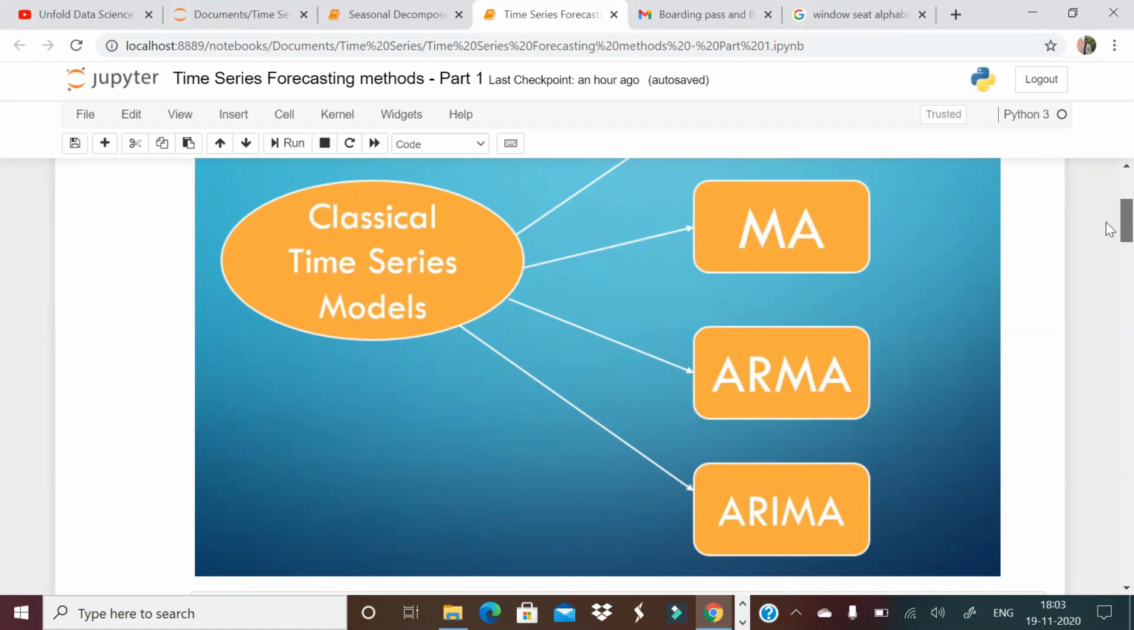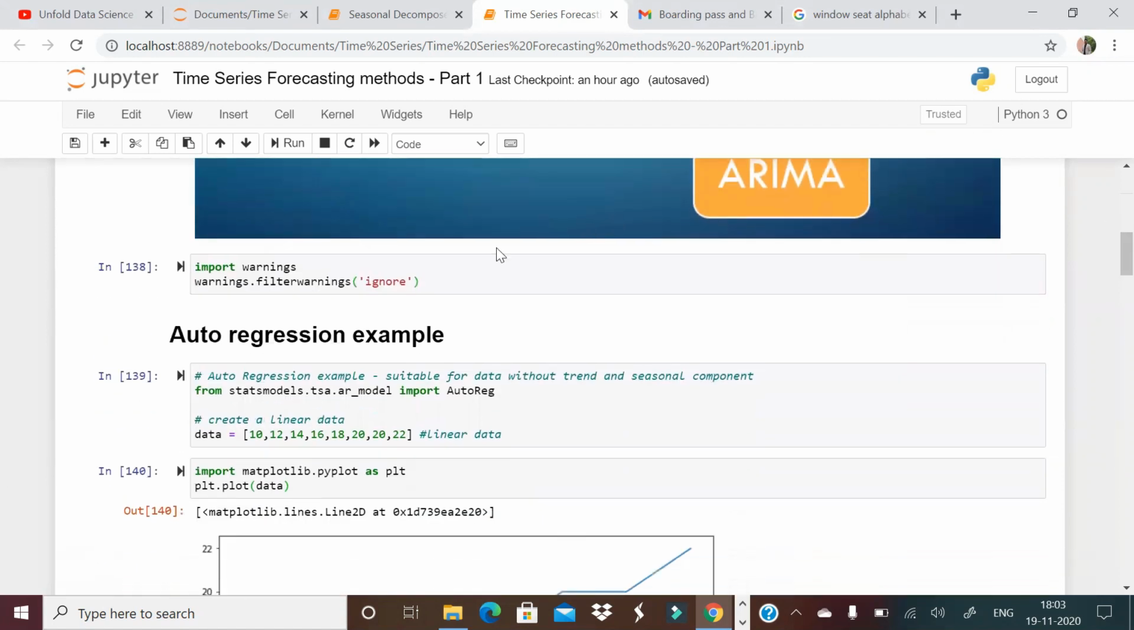So, the very first model we will discuss here is the AR model. What I am doing here is importing warnings and filtering the warnings. I am going to give you an autoregression example. I am importing AutoReg from statsmodels.tsa.ar_model. This AutoReg module will be used for implementing the AR model.